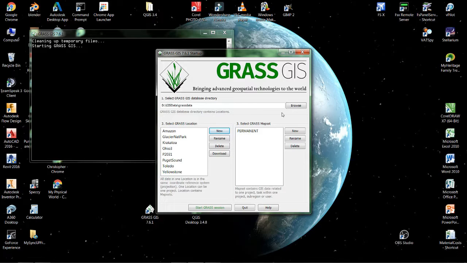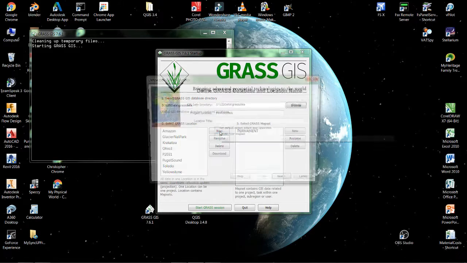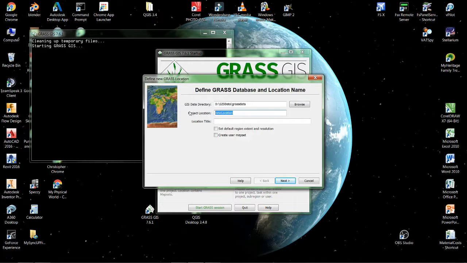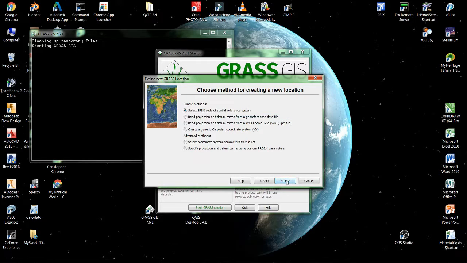This screen right here is the GRASS Open Flash. And what we're going to do is we're going to create a new location. And we're going to call this Rainier Foresting. All right, so we enter that for the project location. And then we're going to read projections from a georeference data file.